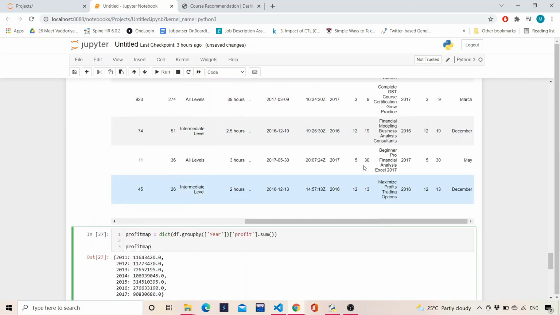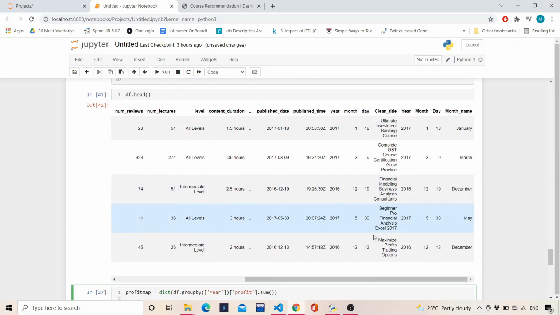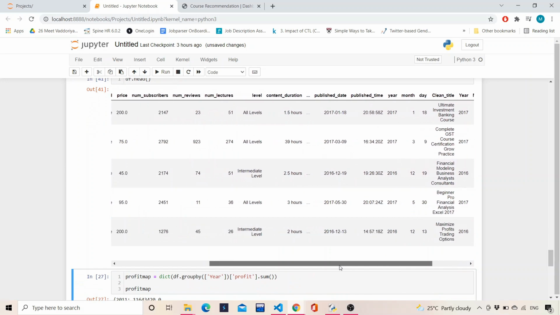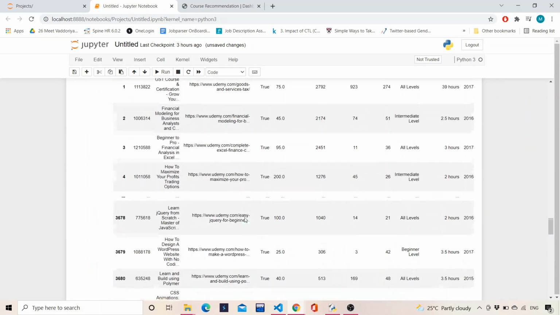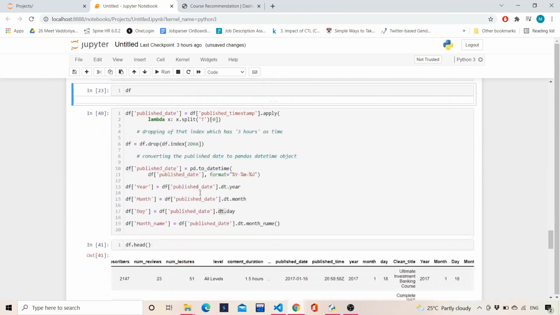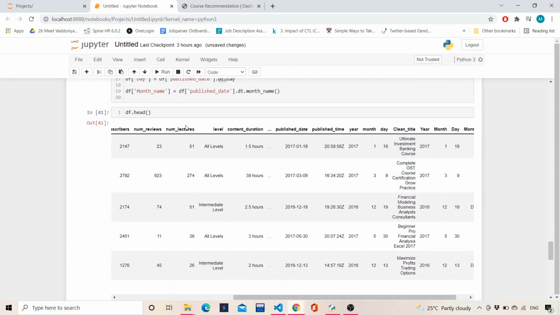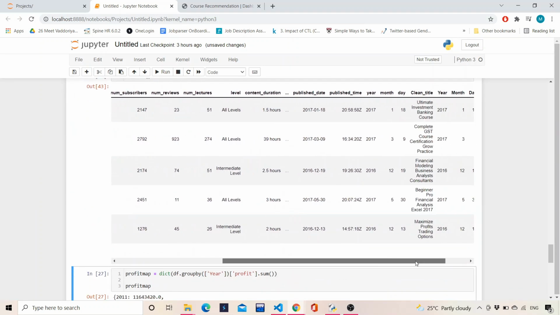Now, I need to know the profit map. So for knowing the profit year wise, profit we will get from this thing, okay? So we will do this, and if I look at df.head now, I will get the profit here, right?